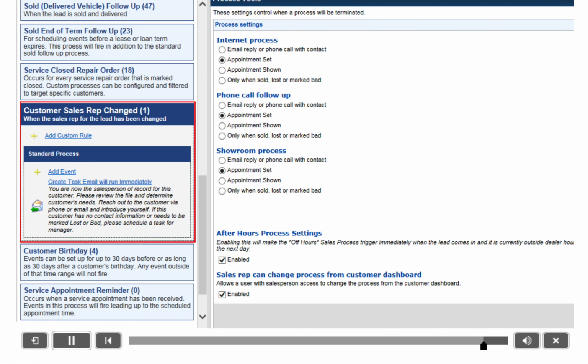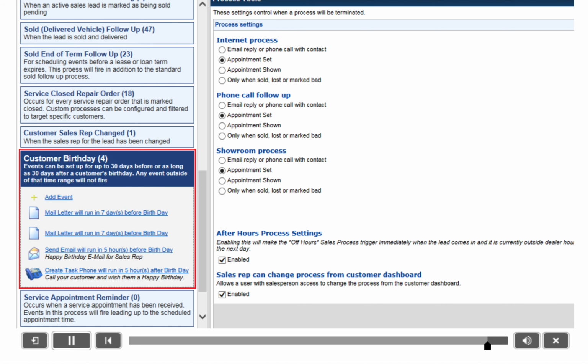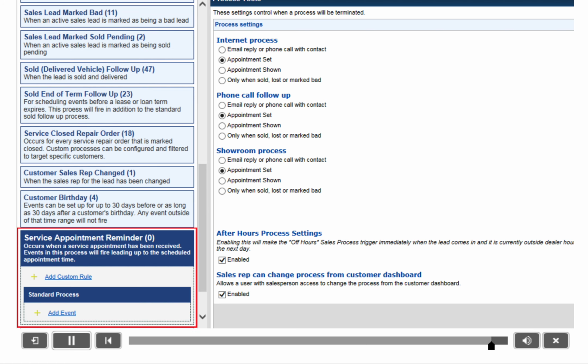For customer sales rep changed, this process fires anytime the ownership of a customer changes from one salesperson to another. Under customer birthday, if a customer's birthday is entered into the system, then the birthday follow-up will fire before the date provided. Under service appointment reminder, if your DMS is capable of sending service appointments into VEN, you can also set up alerts and processes for customers and staff at your store to remind them of a customer's service appointment.